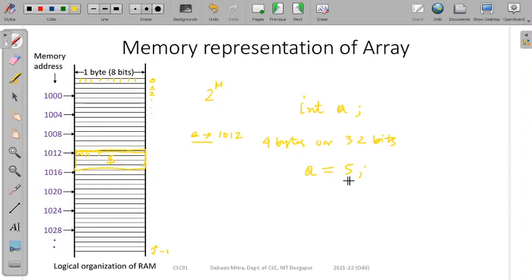Now how is this value 5 stored? The 5 is in decimal. Now it will be converted into binary 101. Now it is only 3 bits, and it has a 32-bit location. So it will be extended by padding zeros.